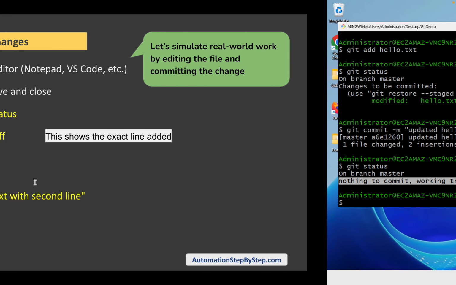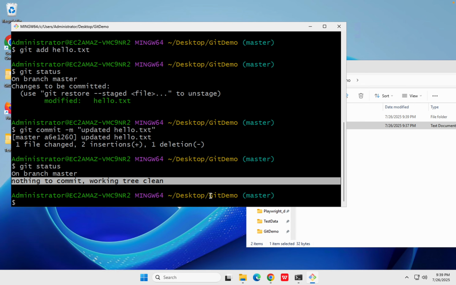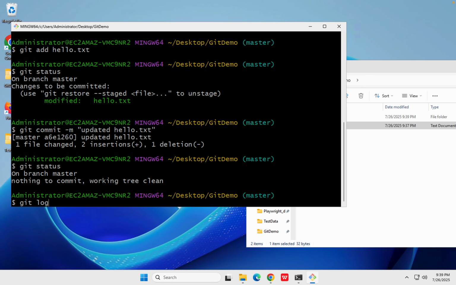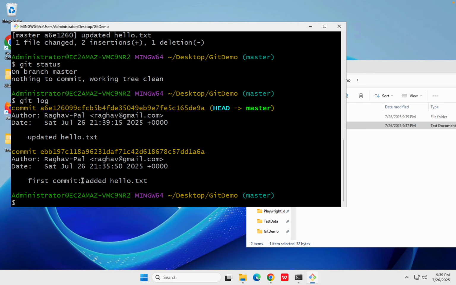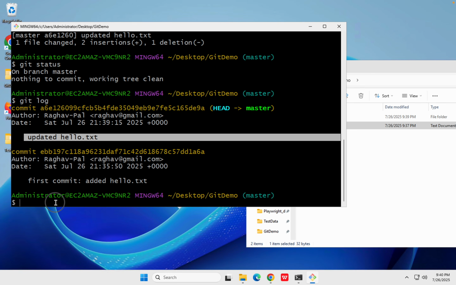Okay, so this is done. So we have made our second commit, and we have also committed all the changes we have done. Okay, so this is how we modify our files and then track the changes. Now if I say git log, you will see here these are two commits. This was the very first commit, first commit is here, and then this is the second commit here.